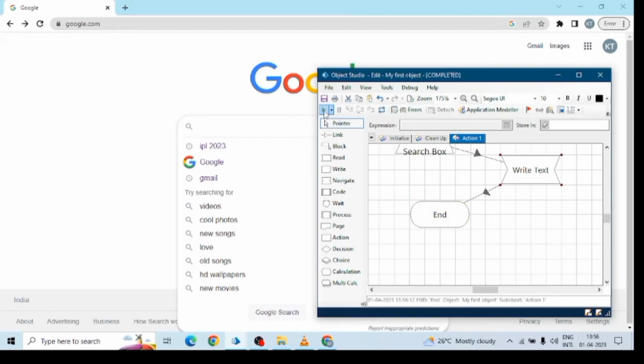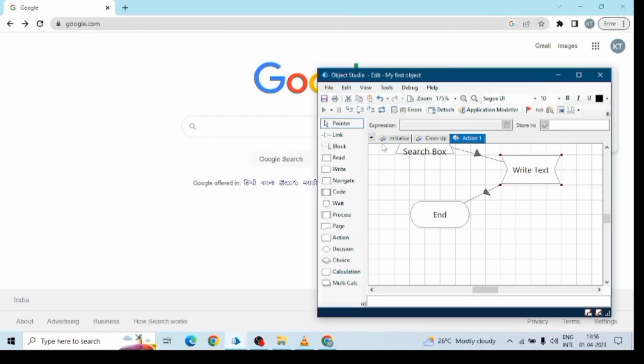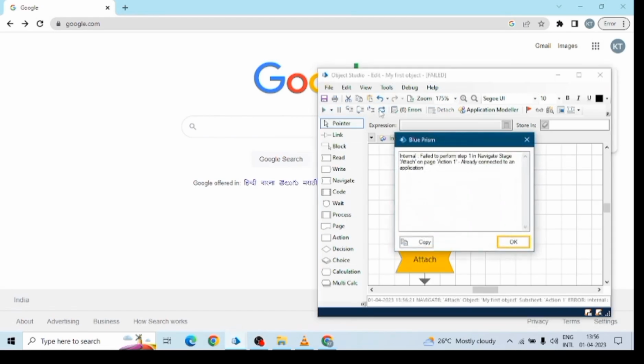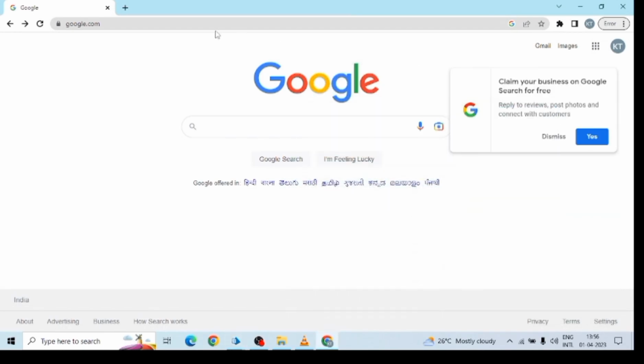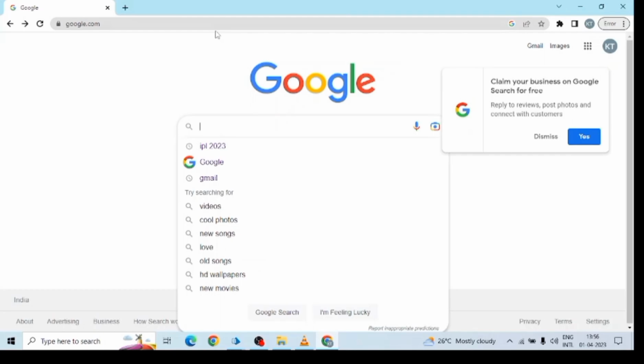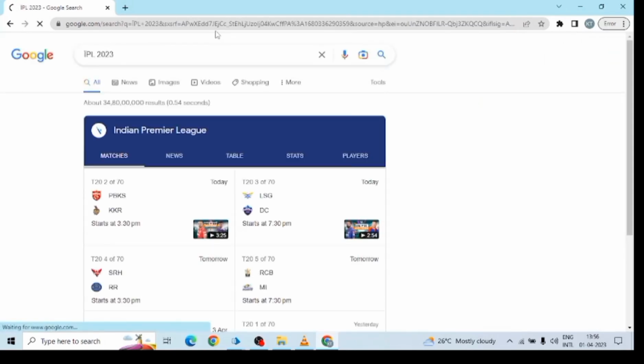It is back. Now run the bot. Just put the close to your mouth. See, as soon as the focus and click action executed, it will click on this text box, search box. See, so this is how we can automate the application using the application modeler.